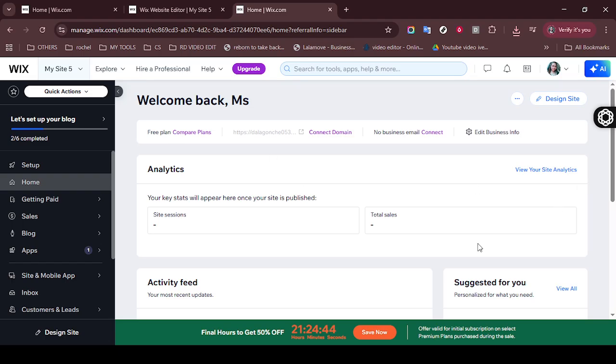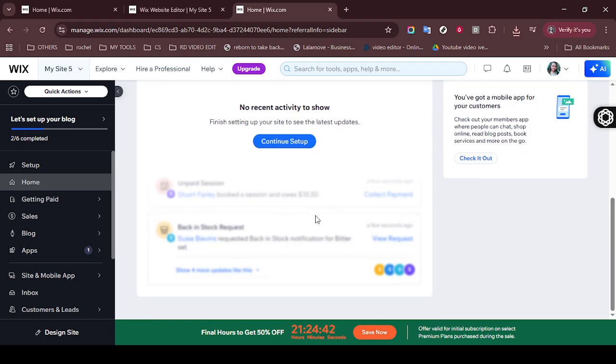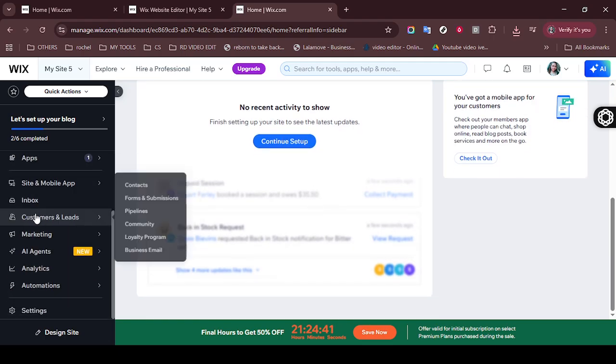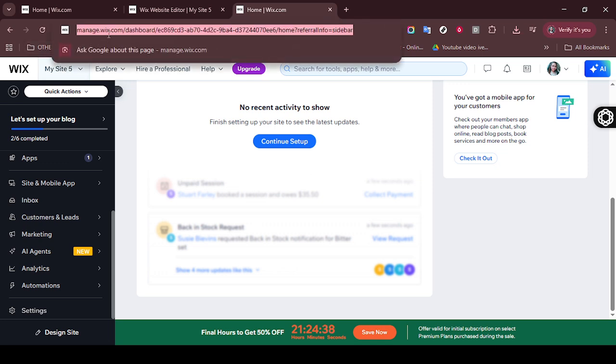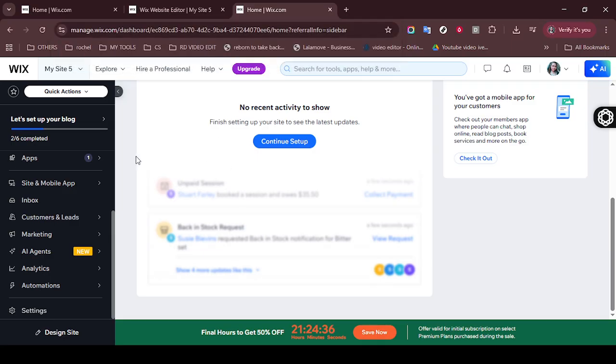First, let's begin by logging into your Wix account. If you're already logged in, that's great. If not, simply head over to w.wix.com and enter your login credentials. Once you're inside, you'll find yourself on the Wix dashboard. This area is the control center for all things related to your websites and account settings.